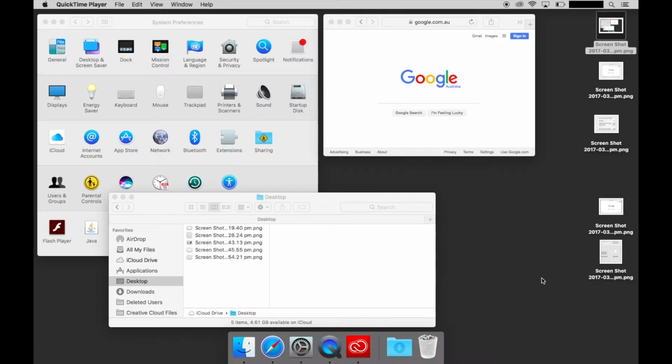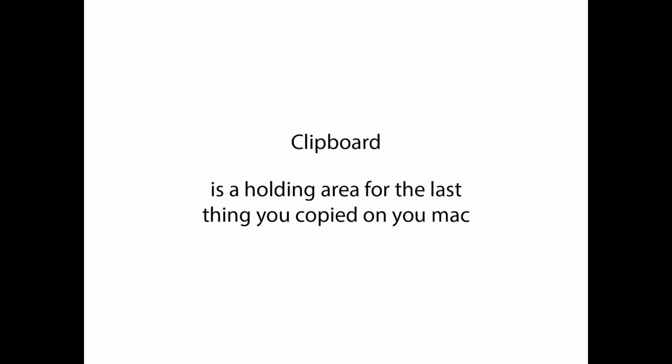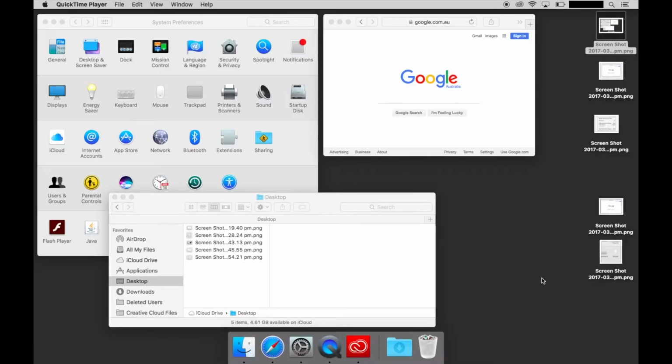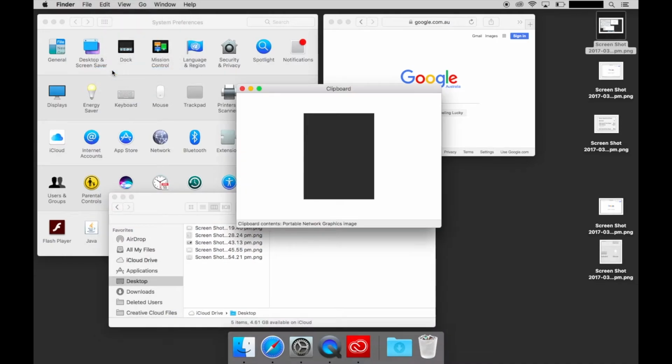To see the clipboard, and for those who don't know what a clipboard is, it's just a holding area for the last thing that you cut or copied on a Mac. It usually works behind the scenes, and when you're doing Command C, Command V, that's when you're using your clipboard in the background. To access the clipboard, we just need to go to our Finder and then to the Edit menu and Show Clipboard, and you'll see that that grey screen that I just screenshot is there.